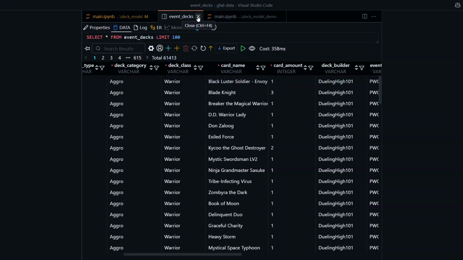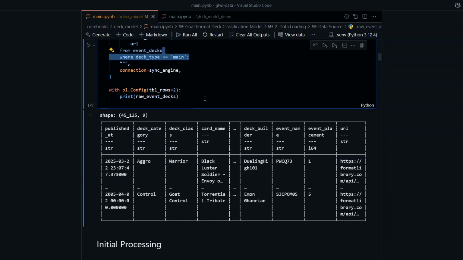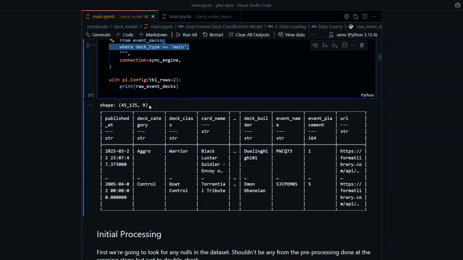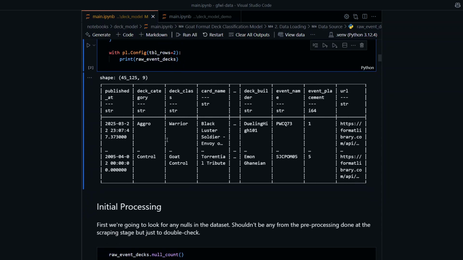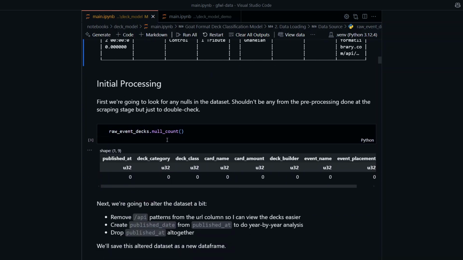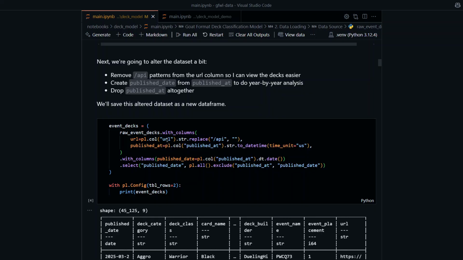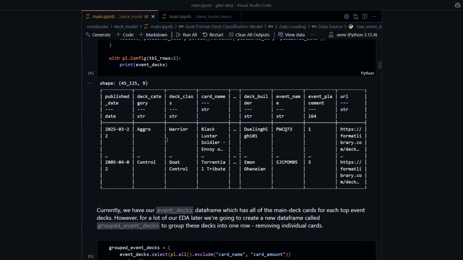You can also look more into that in the scrape deck pipeline video. All right, cool. So we're just bringing in that data here, and we're also filtering for only main decks. We're not going to be messing with the side deck here. Okay, so these are main decks from Format Library, and there's 1,600 decks. We'll look at that a bit later. So some initial processing. This is just some cleaning steps. Don't worry about it. We're also going to change the formatting of some of these values. Also, don't worry about this.